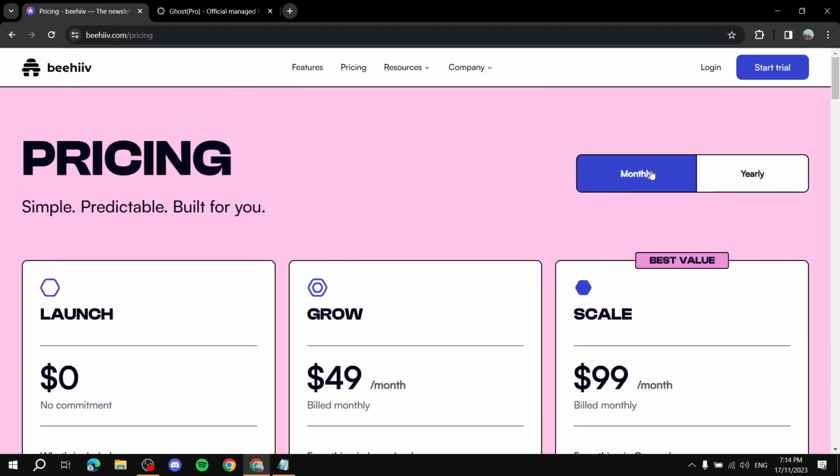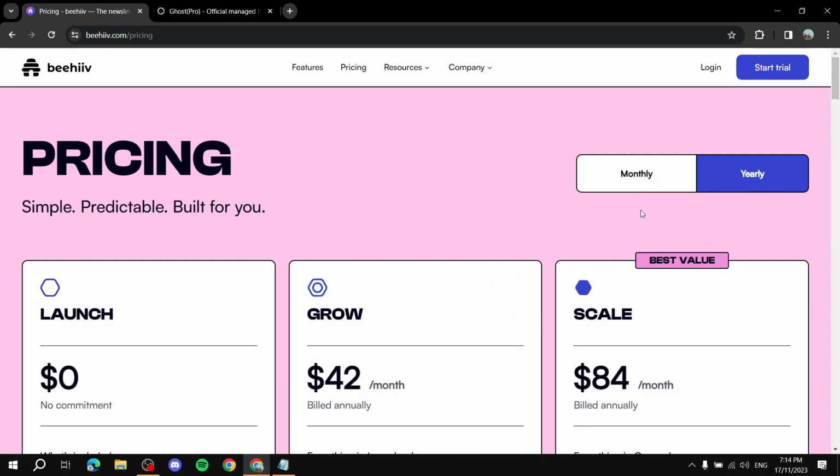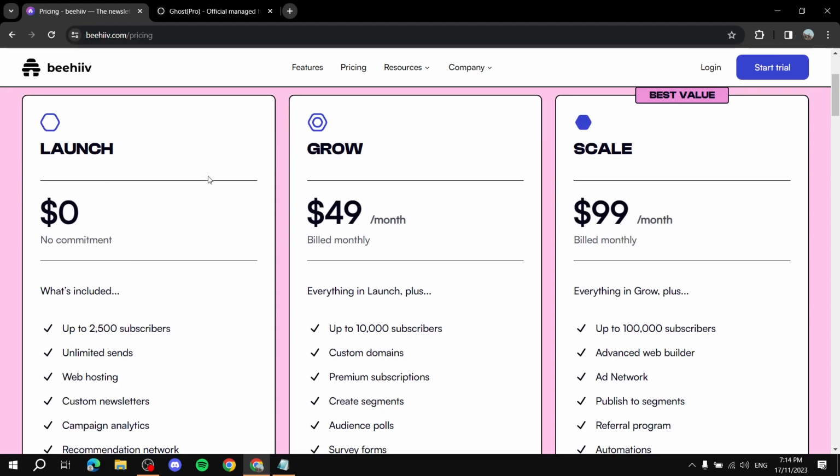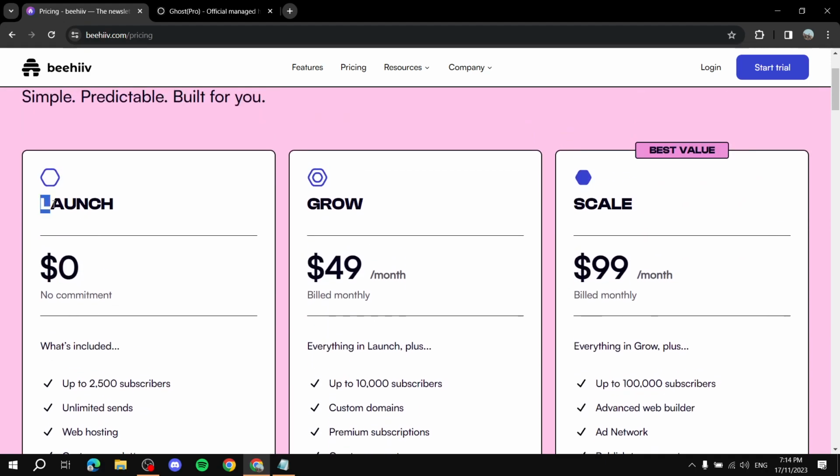Now you can choose to pay monthly or yearly. It's going to be different. But the plus side, you have a free plan, which is really amazing, and you have the basic features within the free plan, which is awesome.